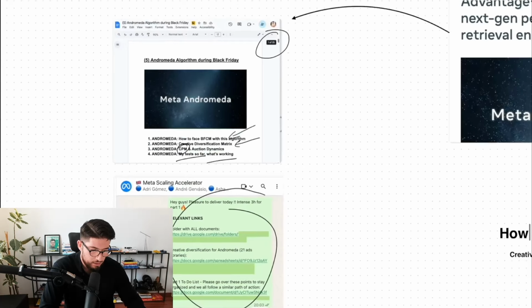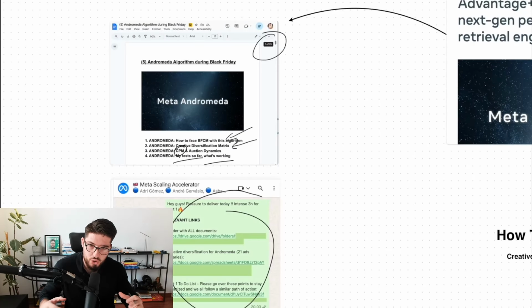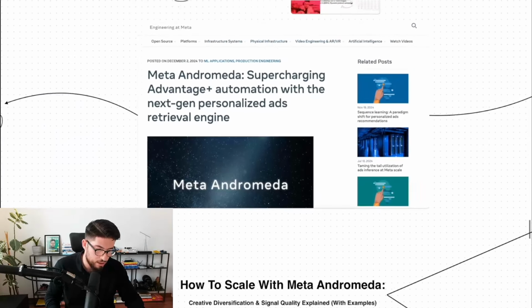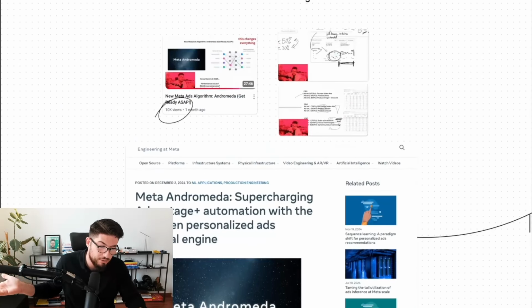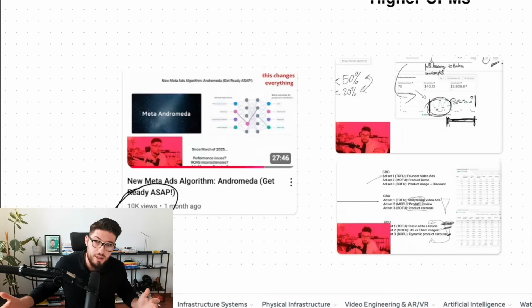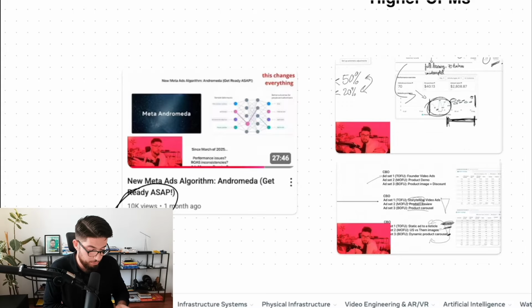But with everything that I've shared today, you should have leveled up your knowledge about Andromeda. If you have already gone through the videos about the article and what is Andromeda and what has changed and the whole algorithm, and now we need to do this, need to do that. But now on a practical level, you know exactly what you need to do. So let's just do it and have a phenomenal Q4, everybody.